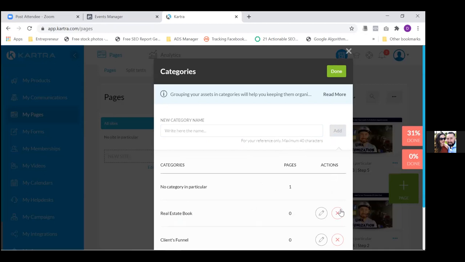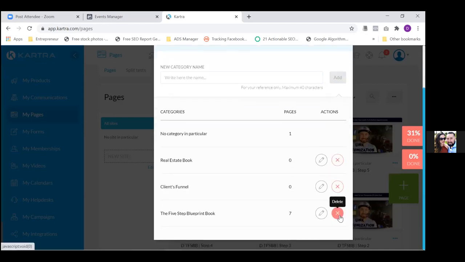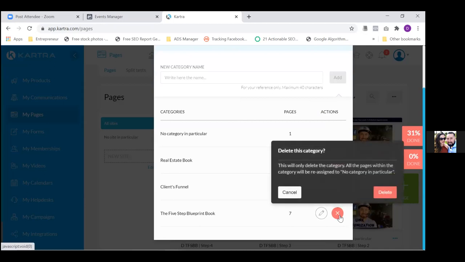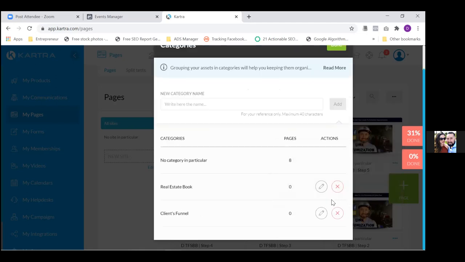And then scroll down and let's just get rid of the 5-step one. So get rid of that 5-step funnel or category. You're not getting rid of the funnels or the pages. You're just getting rid of the category. Okay, I was wondering. So it's just the category. So now you'll start dumping everything in that real estate book.